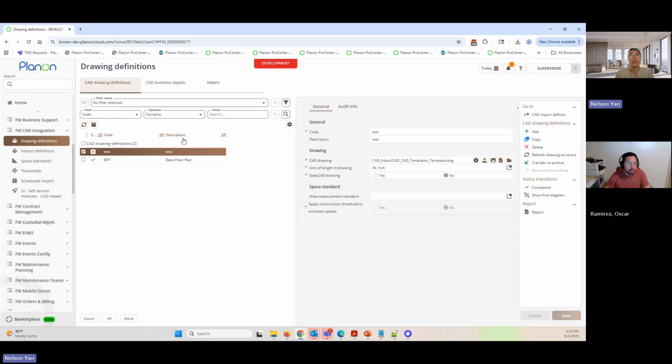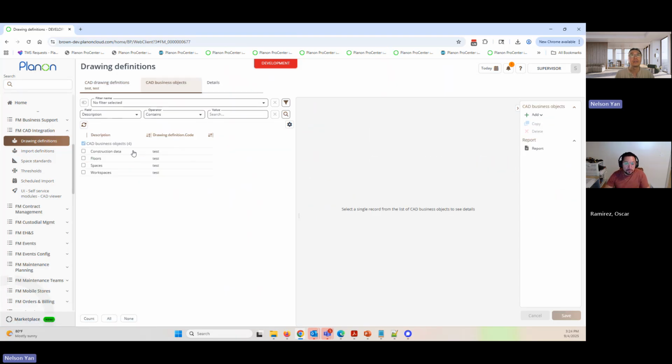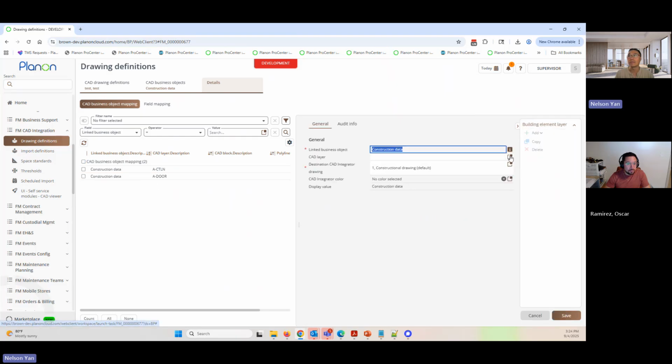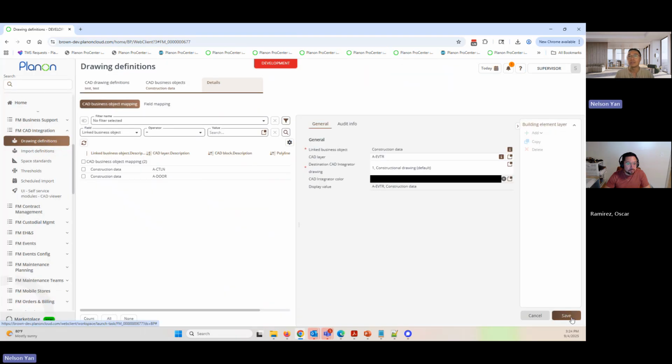Then you can come in here, and I'll go back to my test scenario here, and then you can add that new layer. Say it was like the elevator or something like that, and then click on save. And then now you can use this template going forward to import the drawings again.